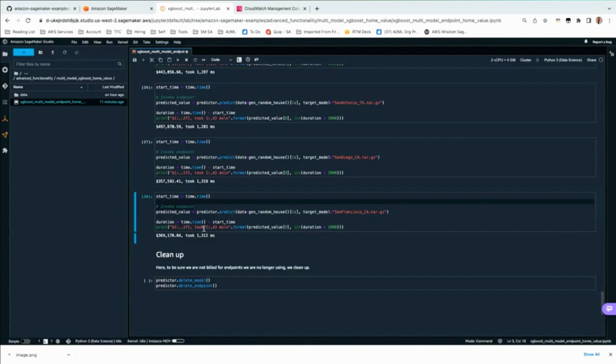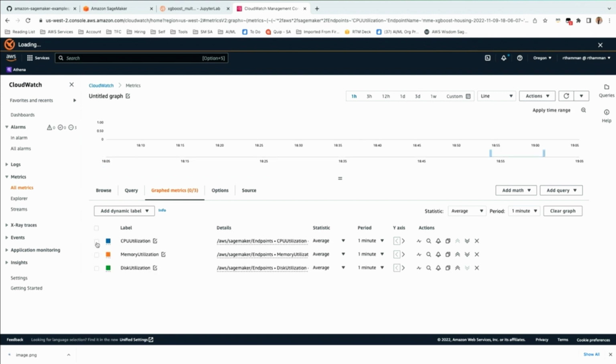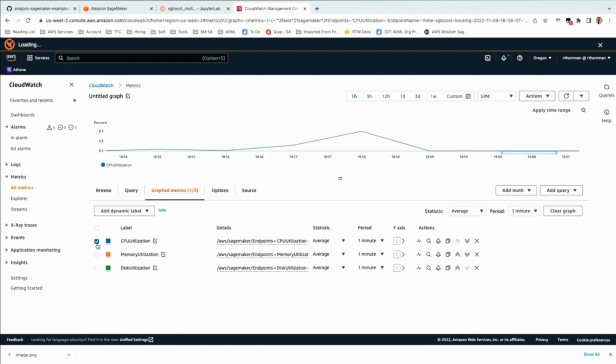Now, let me show you some of the metrics from an observability standpoint. So you can see here, if I need to know at that point in time how many models are loaded in memory, I can look at that metric, loaded model count, and you can see I have 5 different models loaded in memory. And also, I can look at CPU utilization, memory utilization, disk utilization, and so forth. That gives you a lot more insights to set up thresholds. When certain thresholds are breached, you get alerted and so forth.